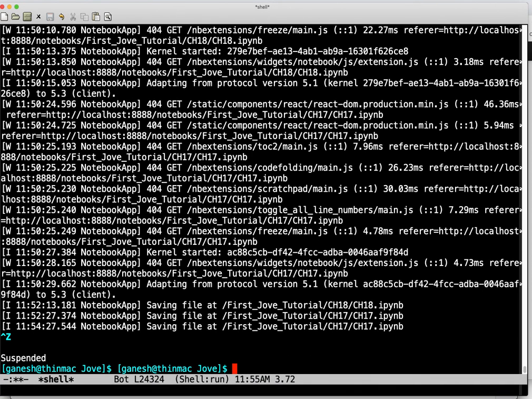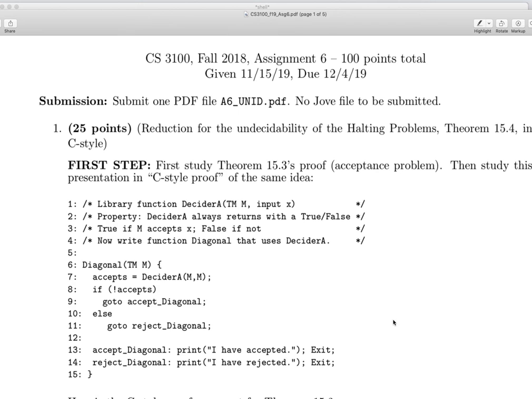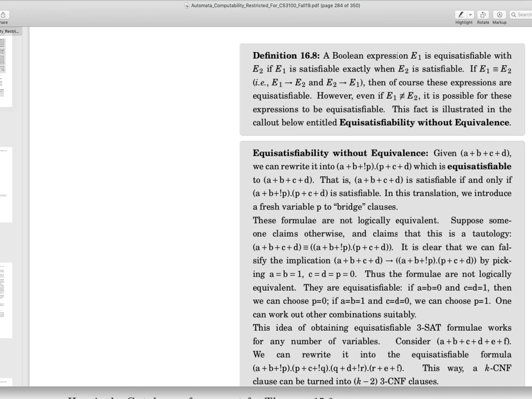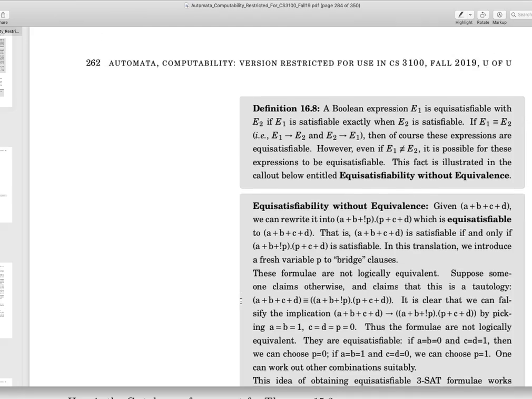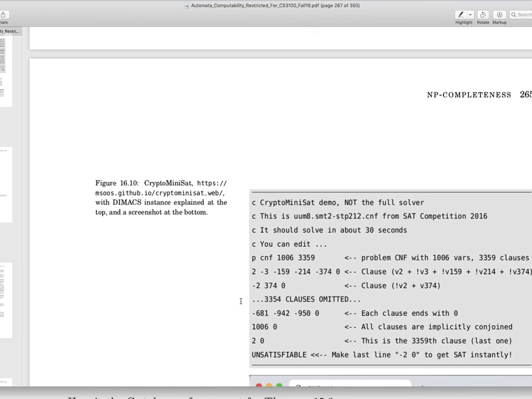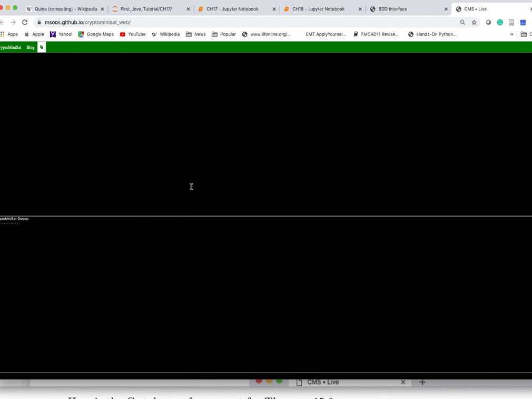But wait a minute. We are not done. We are going to study satisfiability. And satisfiability is available at your fingertips. I'll tell you how. Go to my book and go to which page? Go to page 265. If you go to page 265, click on Crypto Minisat, and then you get a SAT solver in your web browser.